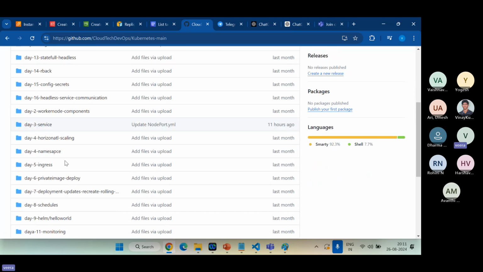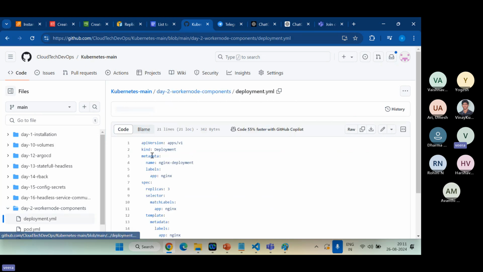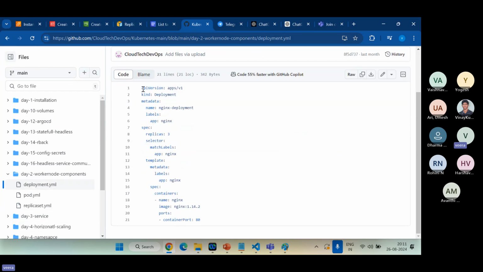Yeah, if you go for worker node components, deployment YAML, see here, I'm going to create everything. The deployment model, we have to develop in YAML language. So if you can see, this is the image. Source has an image for this YAML file. Where is the image entry? Here. This image is Nginx.